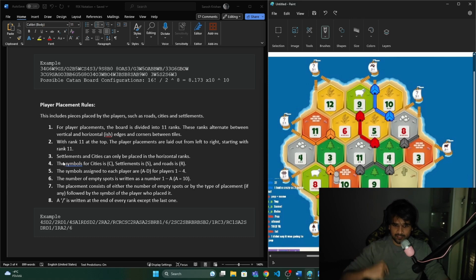Okay, let's go. We can do this. The symbols for cities is C, settlements is S, roads are R. The symbols assigned to the players from 1 to 4 are A to D. We don't want to use numbers because they can get annoying.